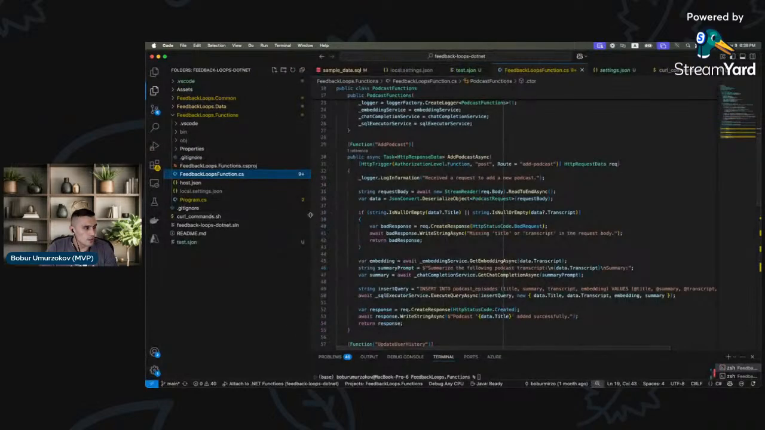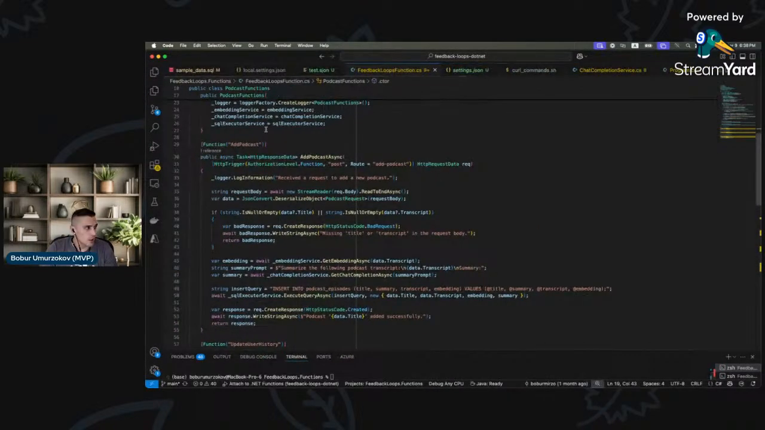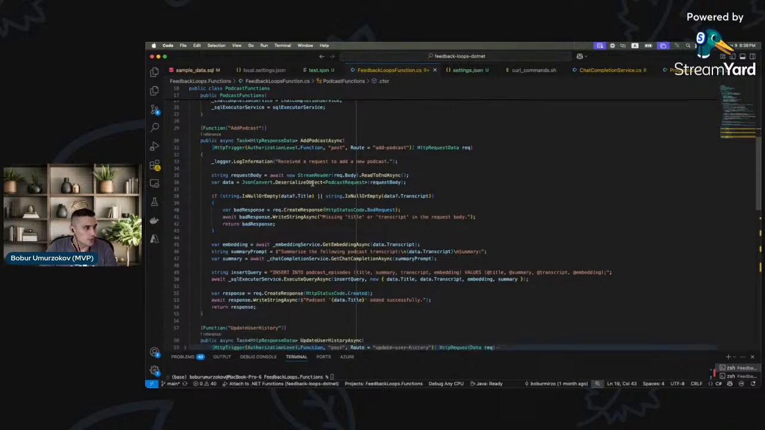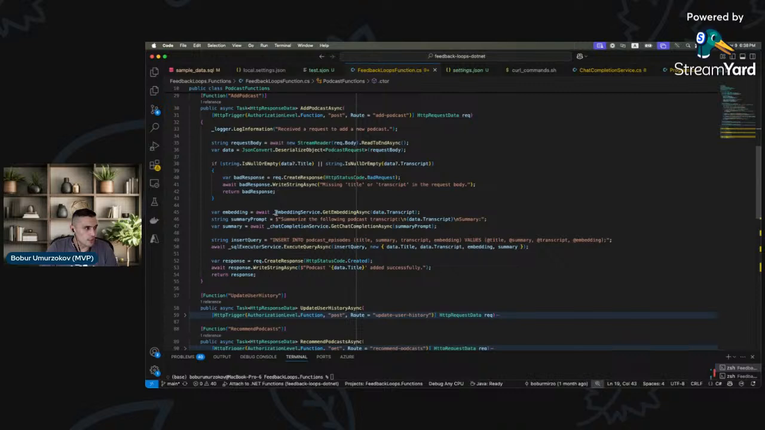Yeah, here you go. This is my first function, editing podcast. As you can see, the interesting part happening here: from the podcast transcription, I am calculating vector embeddings, and then from the same transcription, I am calculating the summary. And then I'm storing all together the embeddings of the transcription and summary into the podcast table that we created previously.